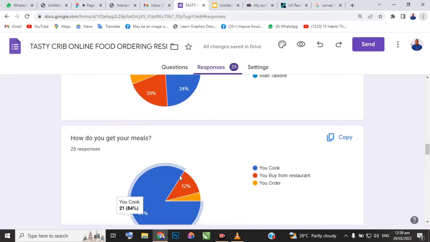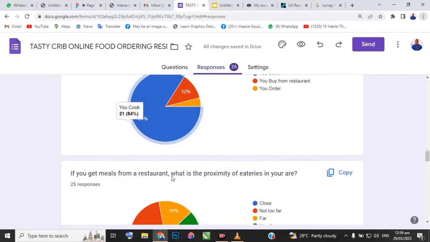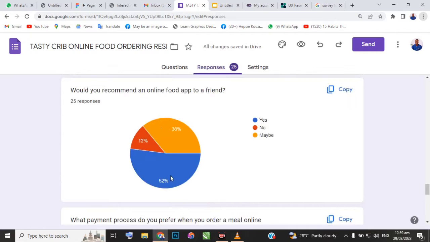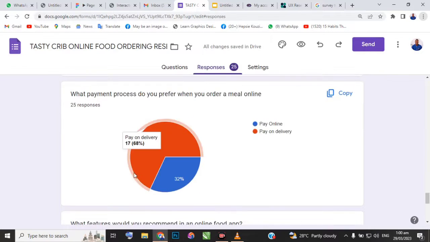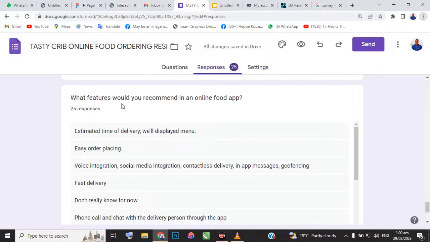Okay, but before I go over to the analyzing of data, let's go to the last question I asked, which is, what will you prefer or recommend in an online food? This is where you see them saying their mind. So from this analysis, you will know how your app or your website, as the case may be, should be organized. So this person said estimated time delivery should be displayed in the menu. So if they are ordering from a menu, they should see the time delivery. So they are suggesting you put this feature in your app.